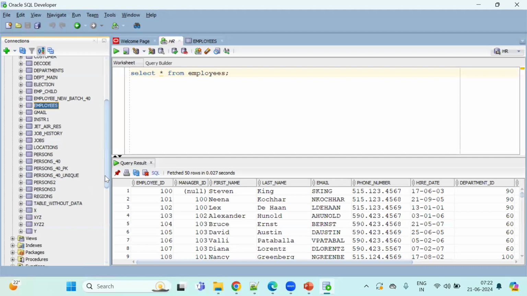As per requirement and topics, I have created many simple tables for practice and teaching purposes. The inbuilt tables given by the HR schema are employees, departments, job history, jobs, locations, and regions. All these tables are given by Oracle for practice purposes, and they are interrelated. If you write select star from table name, you will be able to get all these details.